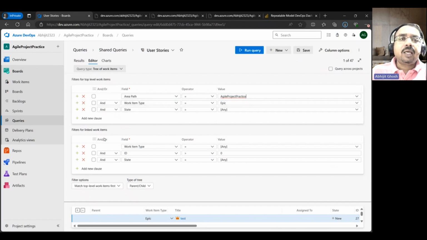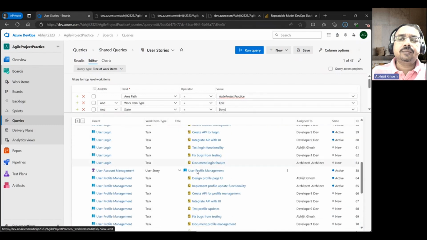Remember, we can make it epic. State is any. And for your tree structure, your work item type should be any, an ID greater than 0, and the state is any. So you are pulling in virtually everything, anything and everything here as work items, as you see here.